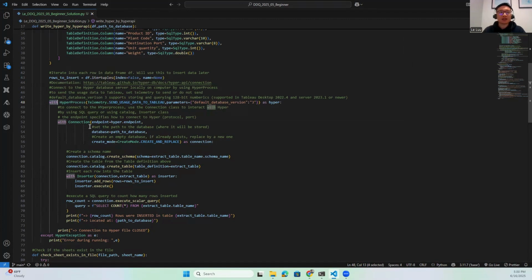In the connection, I set up the endpoint that is hyper endpoint, as I would like to output the hyperfile. The database is the path where you want to store the hyperfile, so I set it to path to database, which is the argument that I pass into this function. For create mode, there are many create modes that you can read in the documentation from Tableau Hyper API. In this case, I would like to create a new hyperfile.